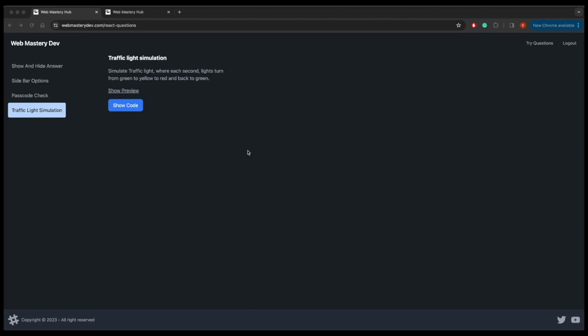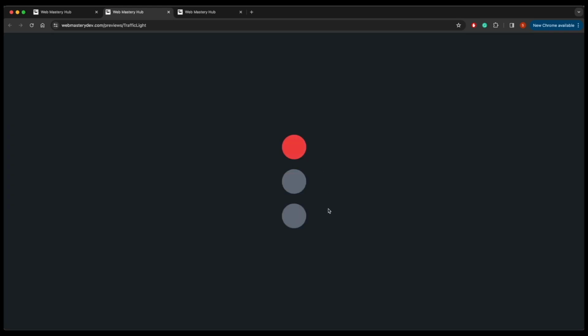So we have a junior React problem. It's called traffic light simulation. So it asks us to do some kind of simulation of traffic lights. It says simulate traffic light where each second light turns from green to yellow, yellow to red, and back to green. If you can't understand the problem, we can click on show preview, and then we will have our problem here. I mean the preview here.